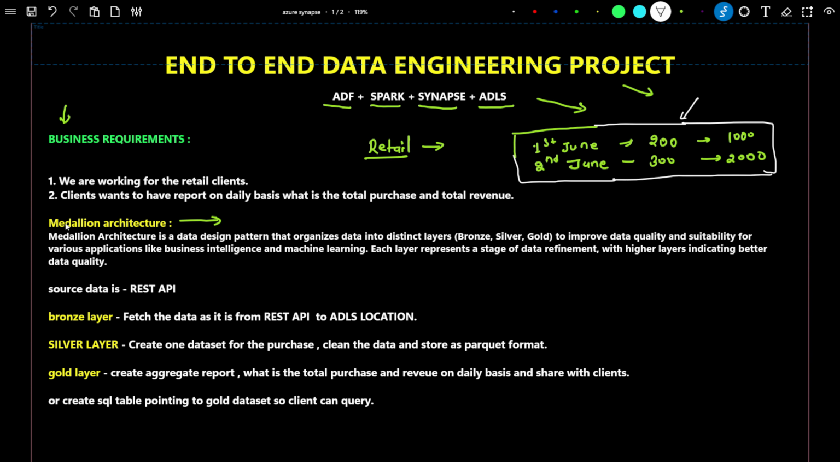And for that, we are going to follow an end to end Medallion architecture, which is most widely used in industry. Now let's first understand what a Medallion architecture is. It is a data design pattern that organizes data in distinct layers.